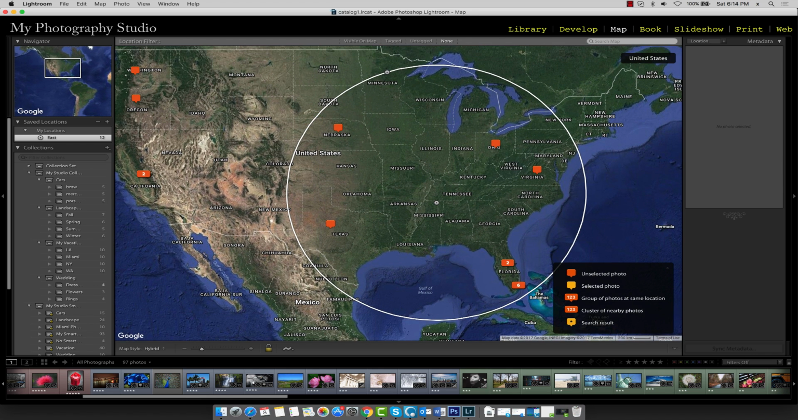Once you've positioned and resized your radius, take a look in the Saved Locations panel. Lightroom has already filtered your markers and included any images located within this radius in the East folder. Since we have 12 markers inside this radius, we can see 12 images in the East location.